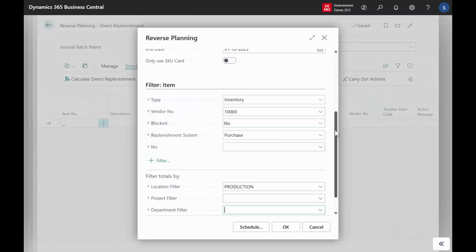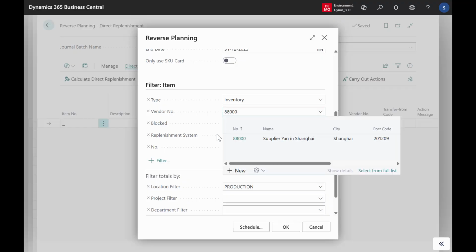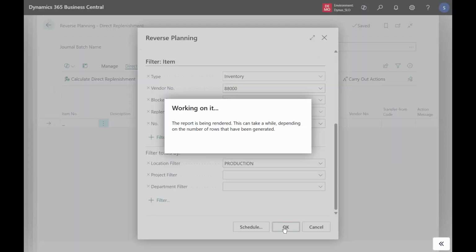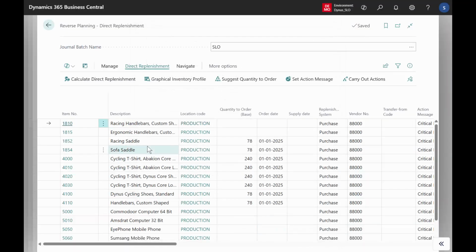It has updated my setup. I would like to run it on vendor number 88,000. And this direct replenishment, the point of that will be that it always creates lines on all items for this vendor. So all item numbers carrying this vendor number will be in here. The quantity to order is suggested up till reorder quantity plus reorder point.